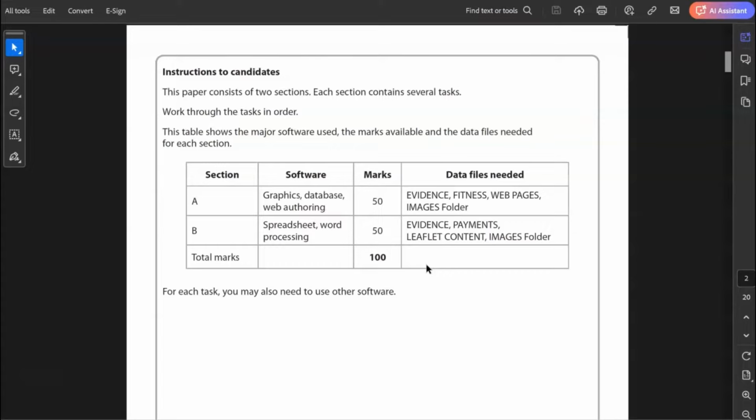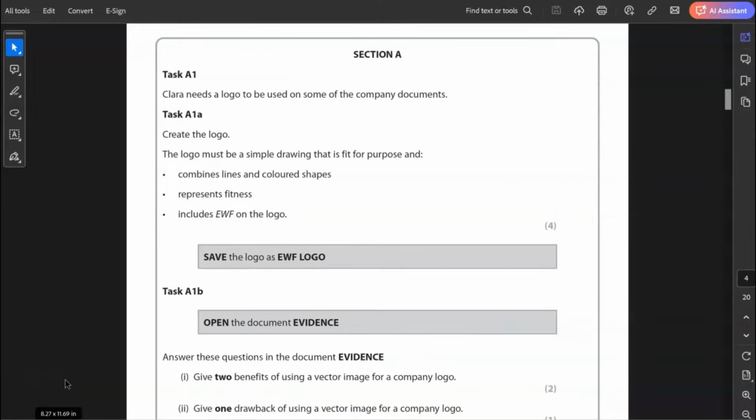So we'll go in and have a look at the questions now. Section A, Task A1. Clara needs a logo to be used on some of the company documents. Task A1A, create the logo. You must make a logo that must be simple, a simple drawing that is fit for purpose and combines lines and colored shapes, represents fitness, includes EWF on the logo, and save it as logo.